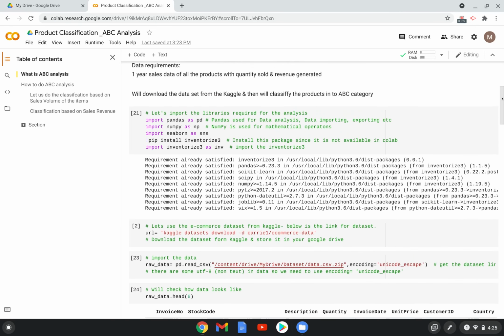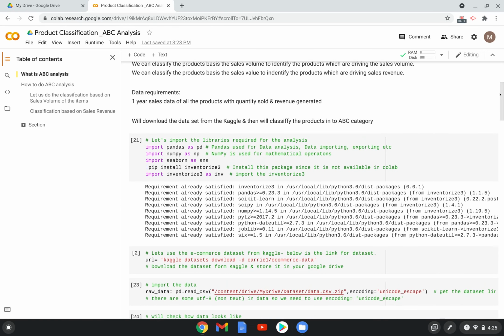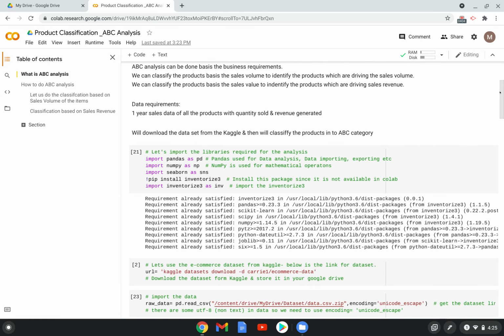Okay, so let's talk about the data requirements. To classify the products into ABC classification, we need a minimum of 1 year of sales data so that we can classify the products basis the revenue of the items or the sales volume of the items. We can also do this basis the profitability of the items. So it depends on the business requirement, right? These are all business decisions.